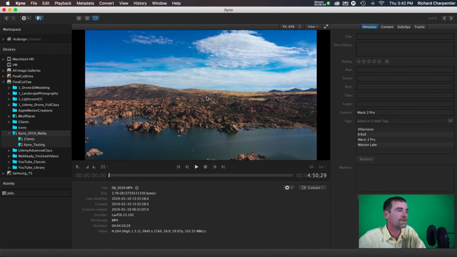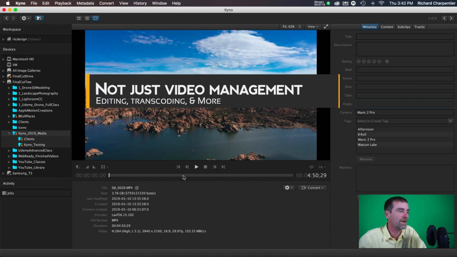So now it brings us into the single view, and we've got a lot of tools in here. So number one, over here on the right hand side, we could retitle it. We can add a description. We could do reel, scene, shot, take. So if you're handling multiple files in multiple takes, camera angle. You can do your tags. You can also do markers in here. So we have a lot of features, not only for viewing, but also for finding things.